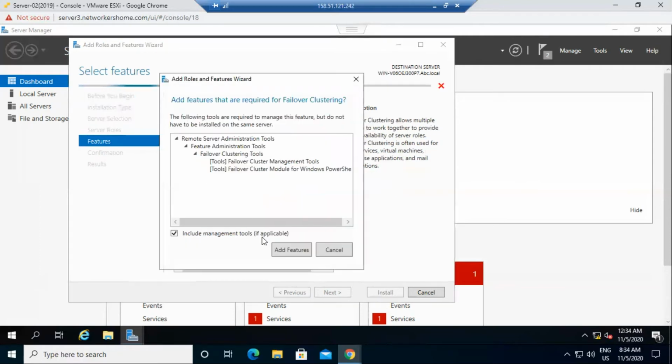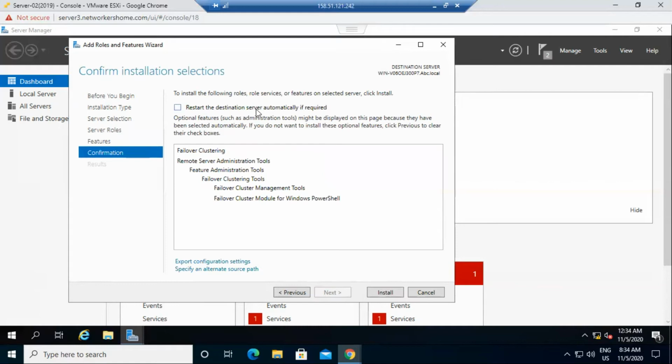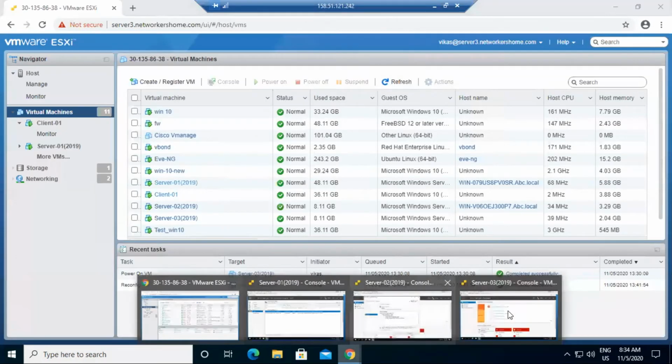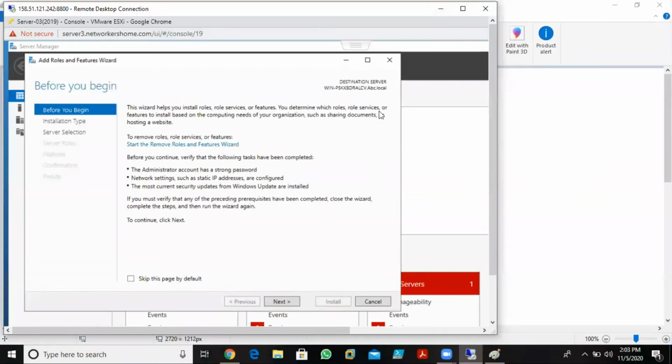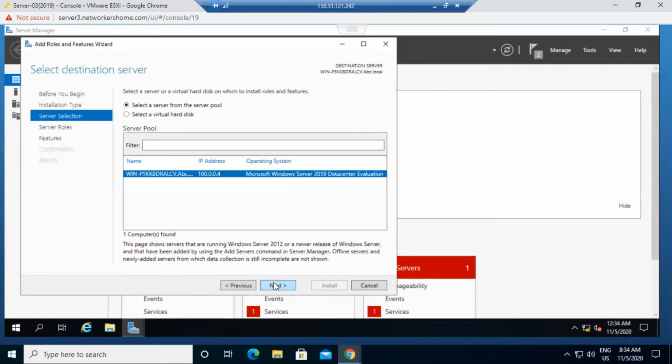Okay, now I'm going to install failover clustering. So click on failover clustering and click on add feature. Click on next, enable automatic restart. Click on yes, click on install. Same thing do in server 3 as well. So I minimize this one. I go to server 3 and go for add roles and features. Okay, now click on next. Click on next. Click on next.